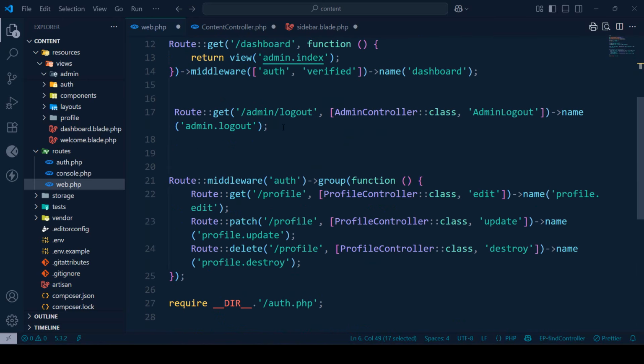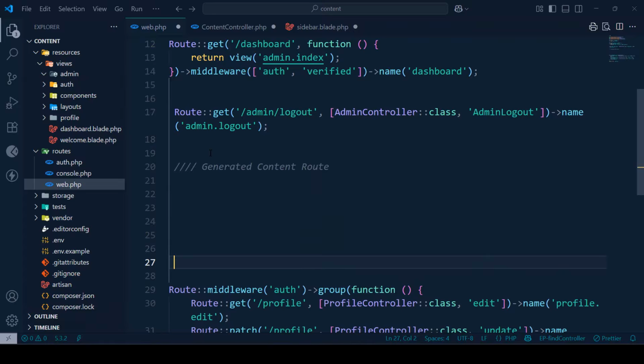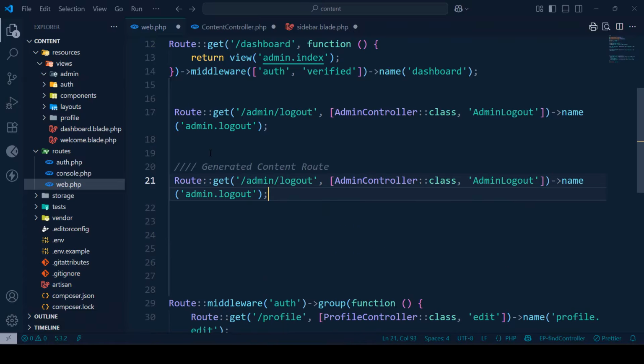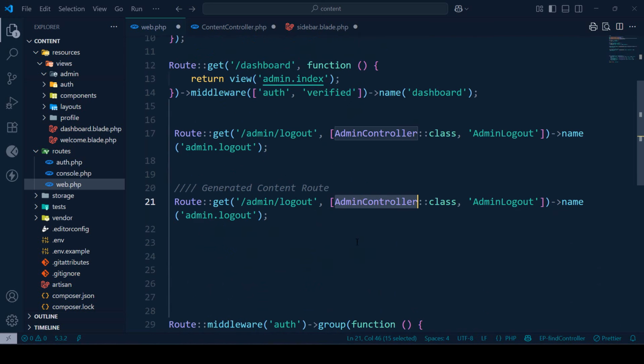So now I want to create it. Better I copy this one. Here I want to put some notes for you, that will be for the generate content route. Okay, here I want to paste it. So now our controller name will be the generate content controller. I copy it and I want to update our controller name as the content controller.